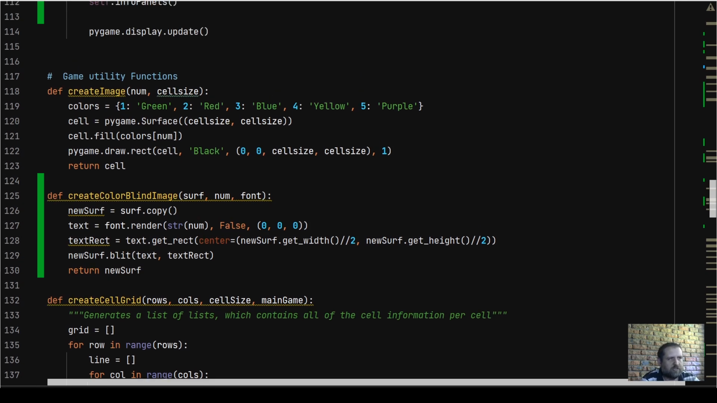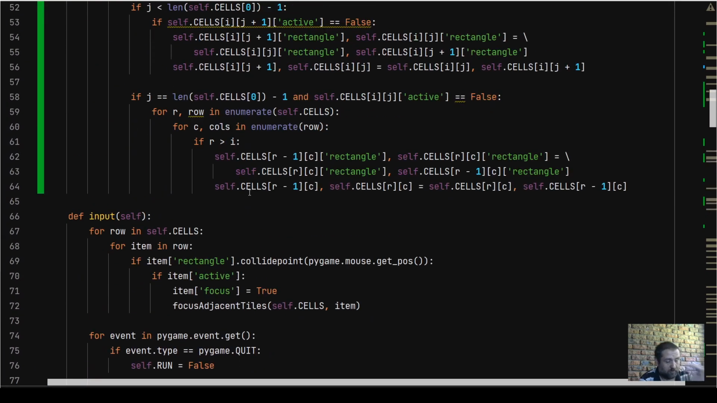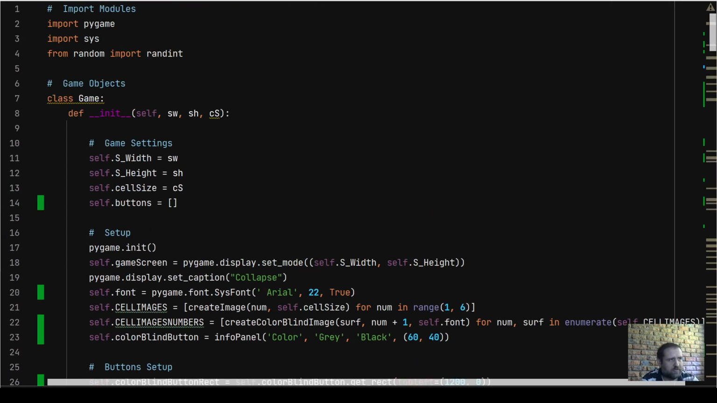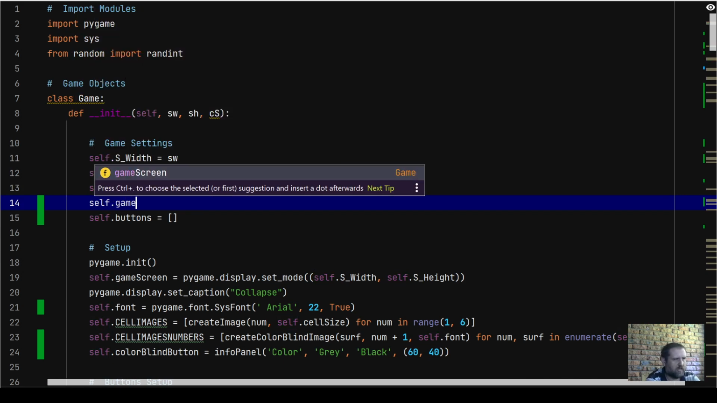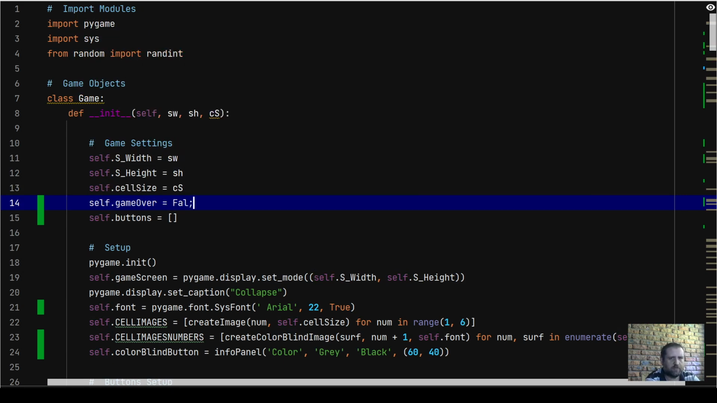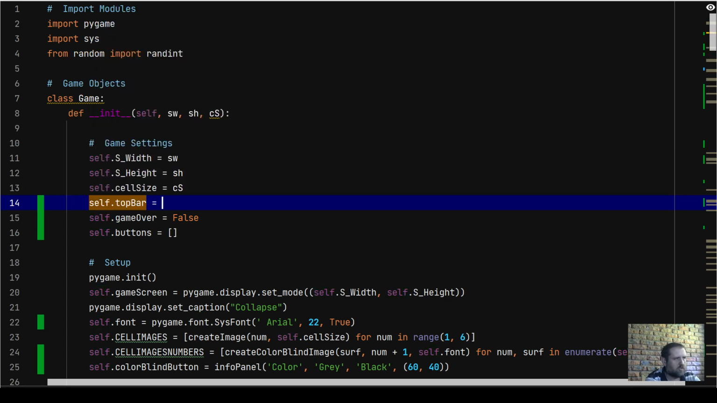The first thing I'm going to do is go into our main game class and update it to include some new attributes. In our game settings at the top, we're going to include an attribute called self.GameOver, and set that to False. We're also going to include an attribute self.topBar, set to 40. That's ultimately going to be where our info panel will be situated on our game.